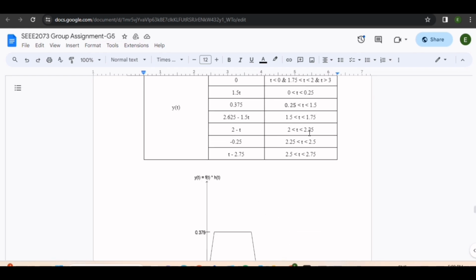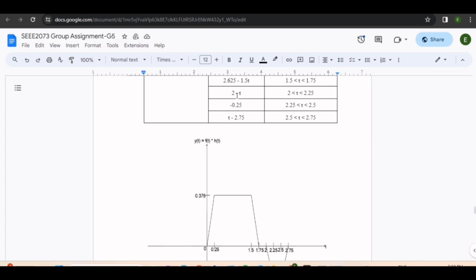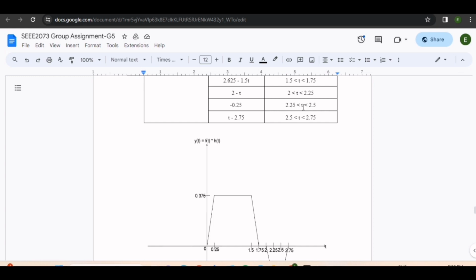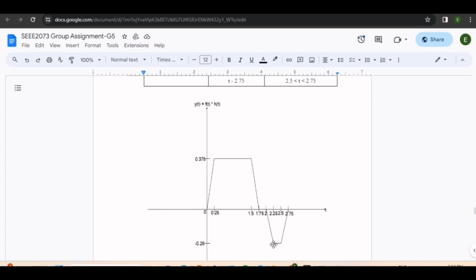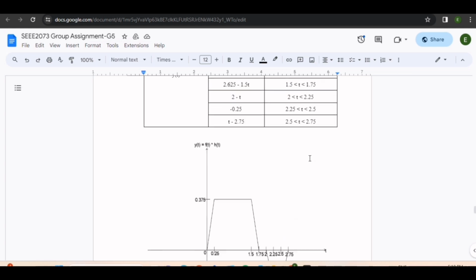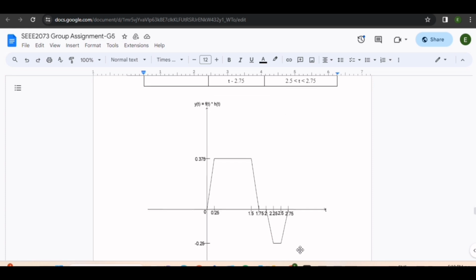Next, range 2 to 2.25. We substitute this value into 2 minus T, we will get 0 to negative 0.25. Next, range 2.25 to 2.5. We will get negative 0.25, so for this range, we will maintain negative 0.25 here. Lastly is range 2.5 to 2.75. We substitute this T into this function, where we get negative 0.25 to 0. So that's how we get the output signal for Yt. This is the output signal for Yt.